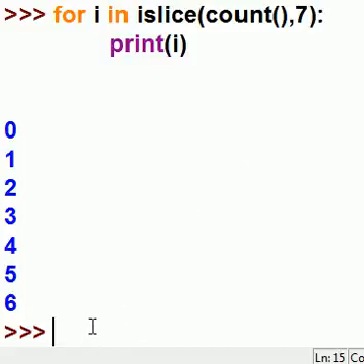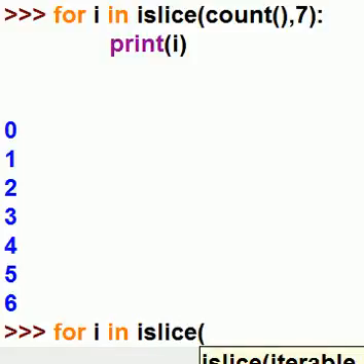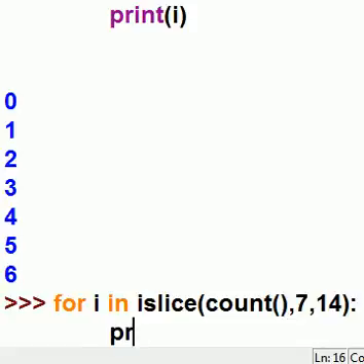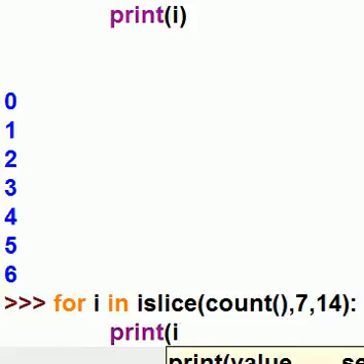Well, next, I want to start at 7 and count all the way to 14. So I key in for. Let me move that out of the way. For i in islice. This is what I want you to do. I want you to count, starting at 7, all the way up to, but not including 14, colon, and print out whatever is an i.